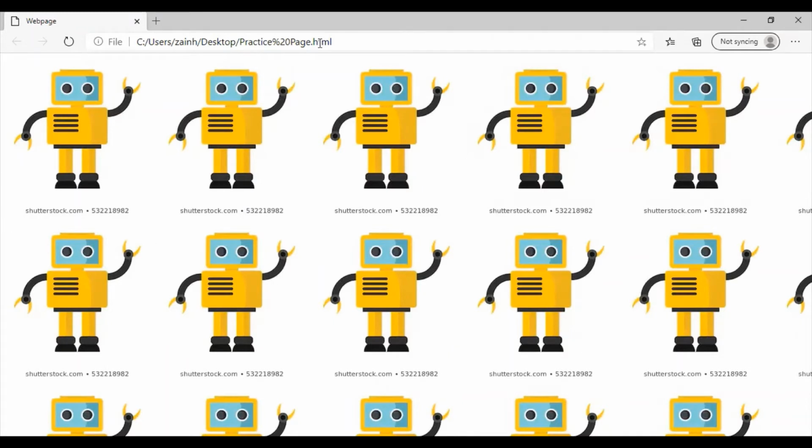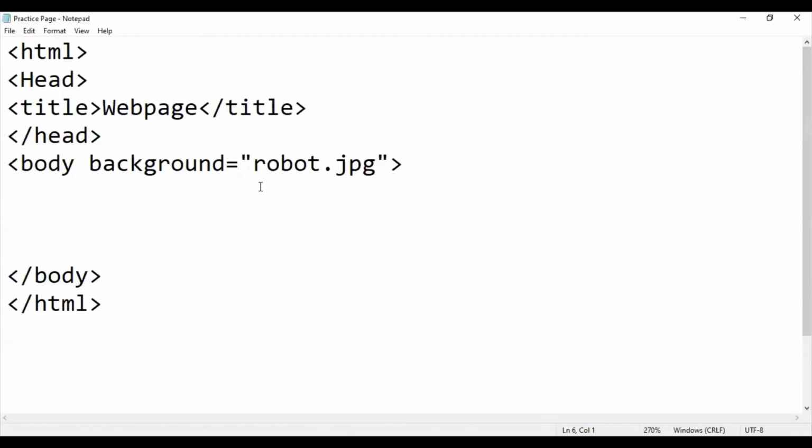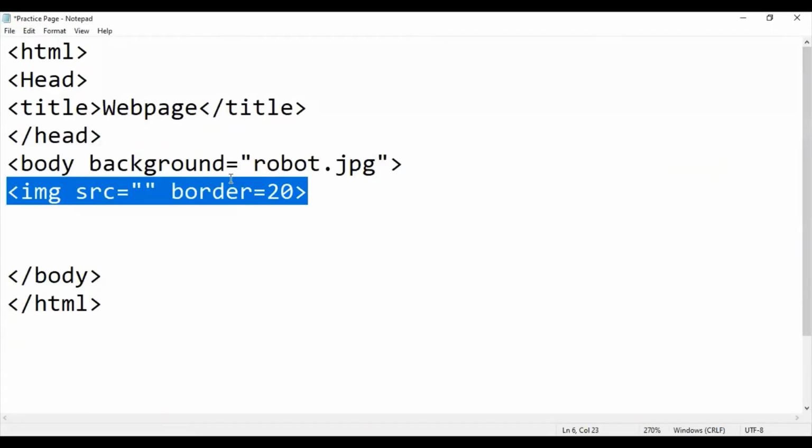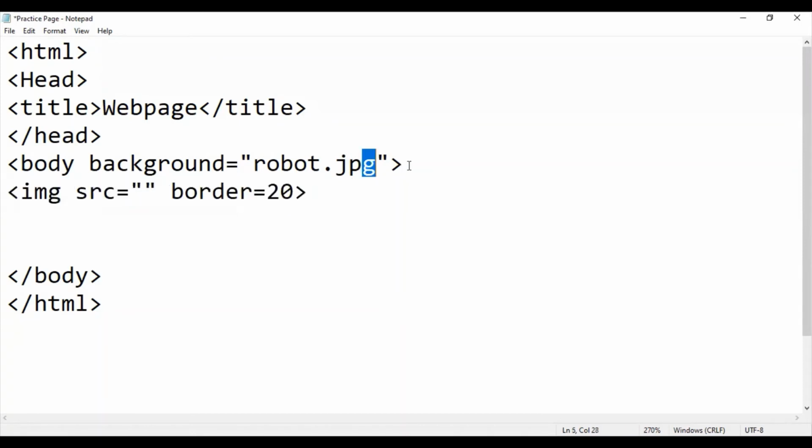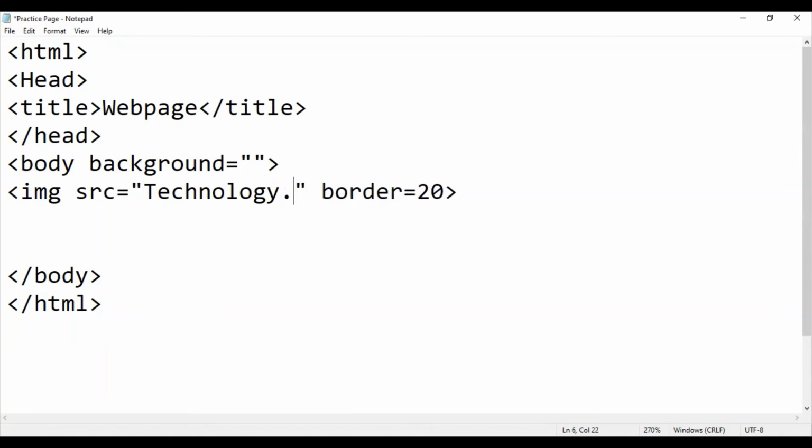Now how do you give it a good web page background? Here I have an image for you. For now, let me remove this robot background, and let me introduce you first to this image. It's a new technological image which I had just recently downloaded, and for me it personally looks quite amazing. And as I had said, it will not always be JPG, it could also be JPEG. So make sure you're typing in the correct file type.